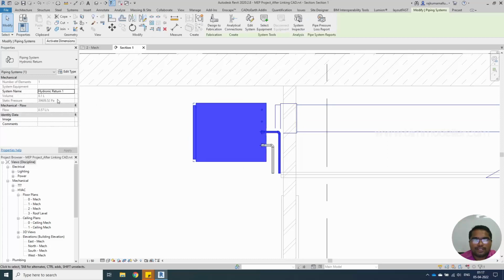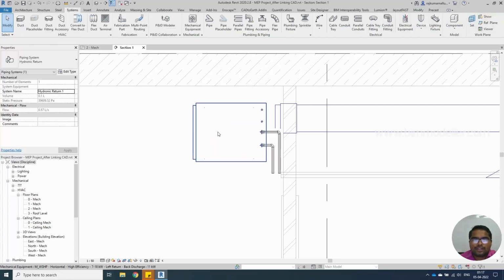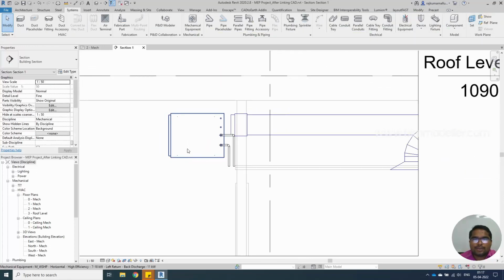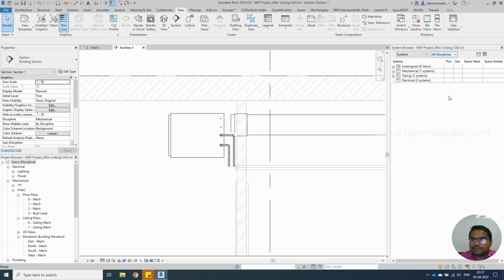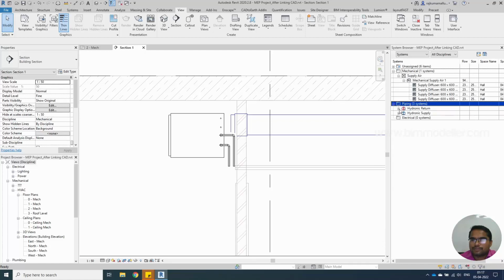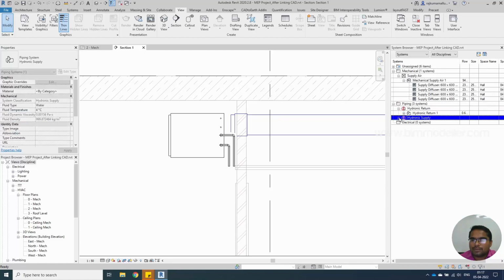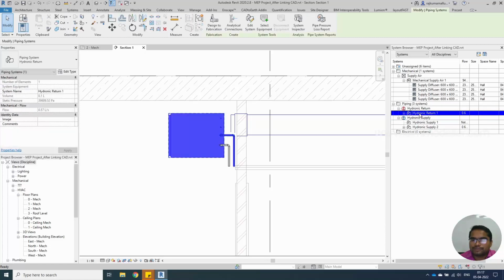This time, it selects the hydronic return 1. So this is called a system. If you are using the duct system or pipe system, you will be able to understand the system availability and creations under the view, user interface, and in the system browser option. You can open the mechanical supply air and you will be able to see the supply air which we have created earlier. Similarly, in the piping system, you'll be able to see there are two systems available, hydronic supply and hydronic return.